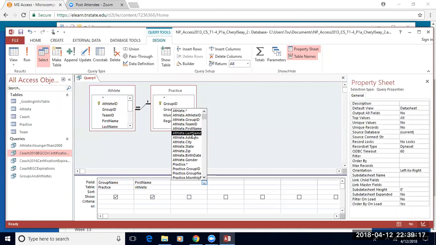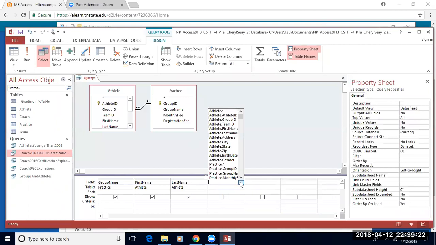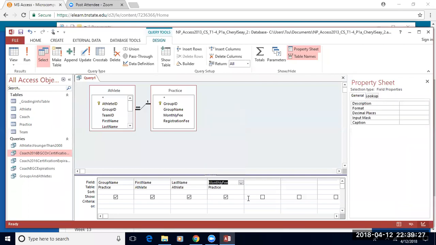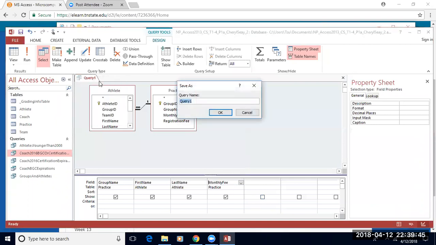Last name. We're going to add the monthly fee, right? So we should have the group name, first name, last name, monthly fee. And we're going to save this query, and it's going to be called annual dues by athlete.